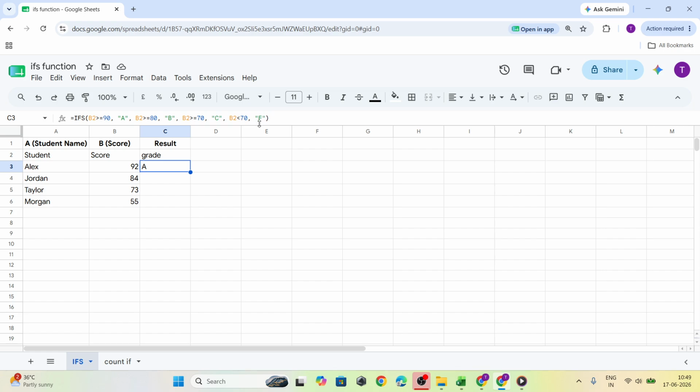What this does is evaluate the score in cell B2 and assign a letter grade based on the range it falls into. The formula checks each condition from left to right, and as soon as one condition is true, it returns the corresponding grade. That means the order of the conditions matters. You should always place the highest range first, followed by the lower ones, so the results stay accurate.